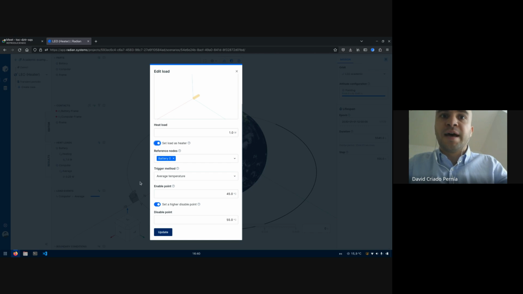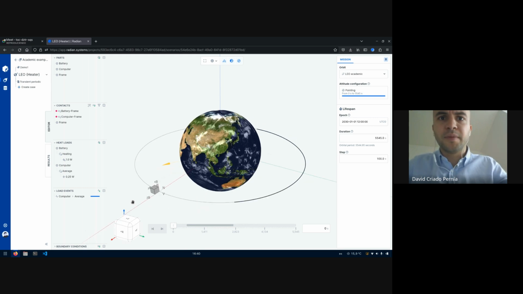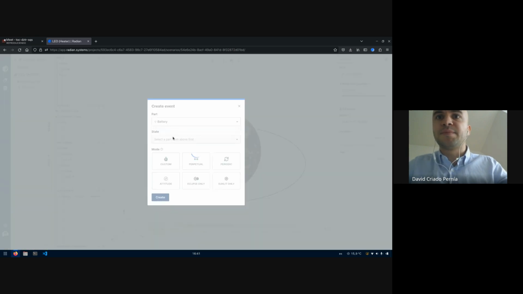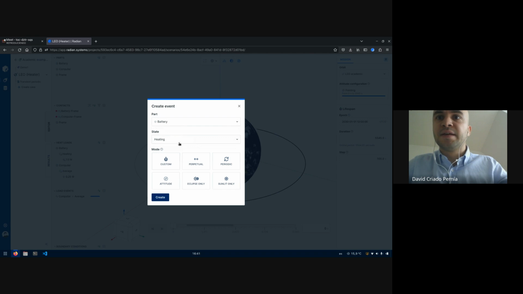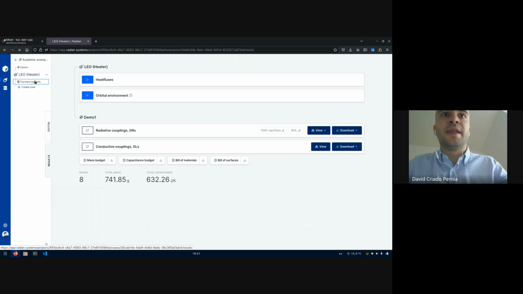So once they've done that, if they run the simulation now, they will get the same results, because there's no load event created for the battery heating state. So now what I need to do is select the battery, select the heating state, click on perpetual, and now I will have created the heating event, so that the heater will be watching the battery temperature along the whole simulation.